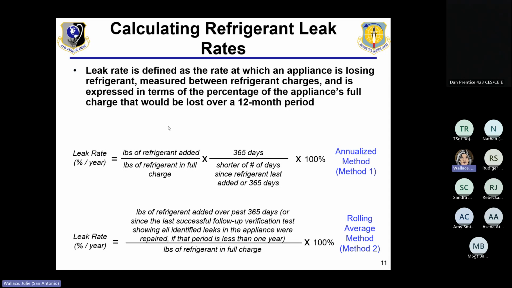Now, one thing to know about this is if you use method 1 to calculate the leak for equipment A, that means that you have to use method 1 for the entire life of equipment A, and you have to use method 1 for all other pieces of equipment within that facility. Okay, so once you pick a method, you have to use that same method for all appliances and for the life of that appliance. This was because people were picking and choosing which one would give them the better number, and that was giving them false results. So once you pick one, you're basically stuck with it. I would recommend method 1 personally.